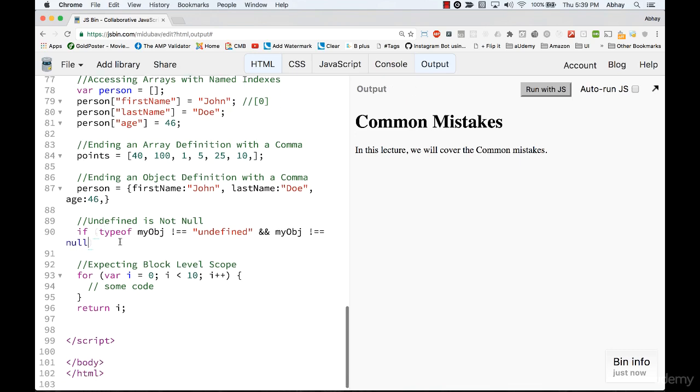Okay. Now, expecting block level scope. If you're expecting that variable i in this code, you execute something and you try to return i, this will actually return a 10. The reason for that is JavaScript does not create a new scope for each code block. It is true for many programming languages, but not JavaScript. It is a common mistake among JavaScript developers to believe that this code returns undefined, but this code will actually return a 10. So these are some of the common mistakes that I have seen in day-to-day practice.